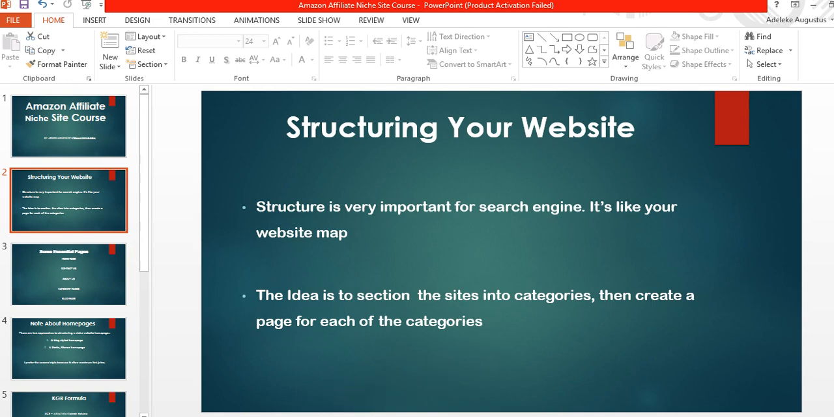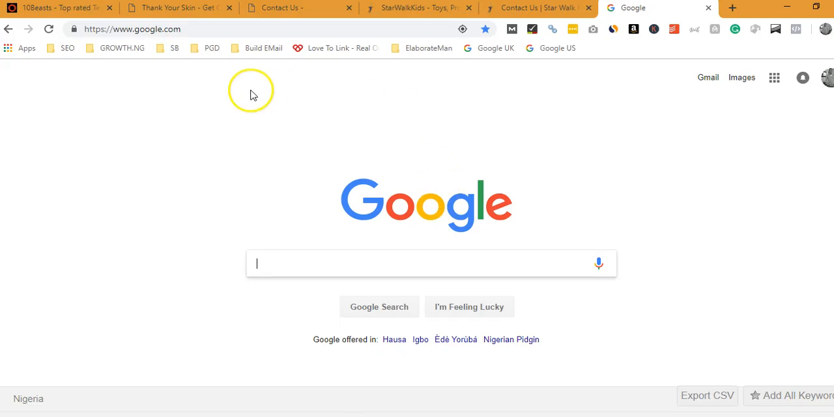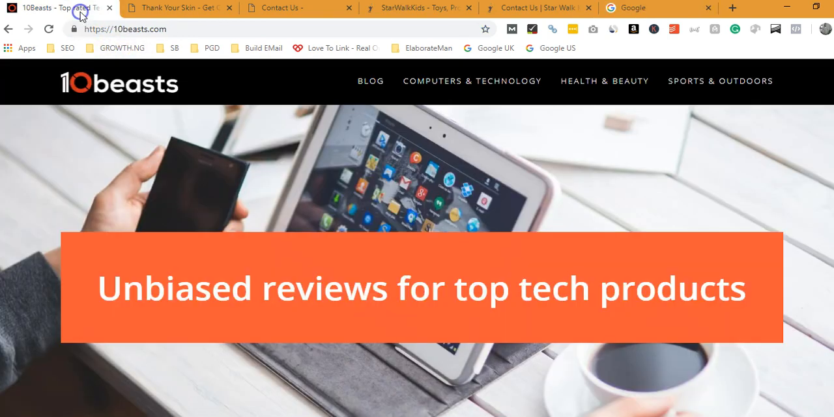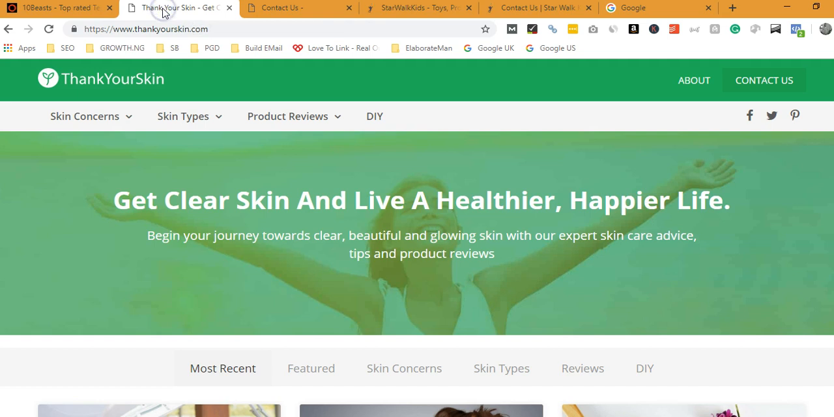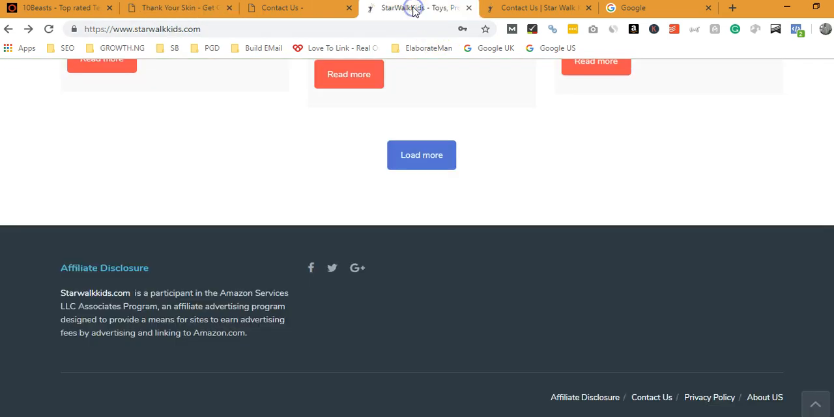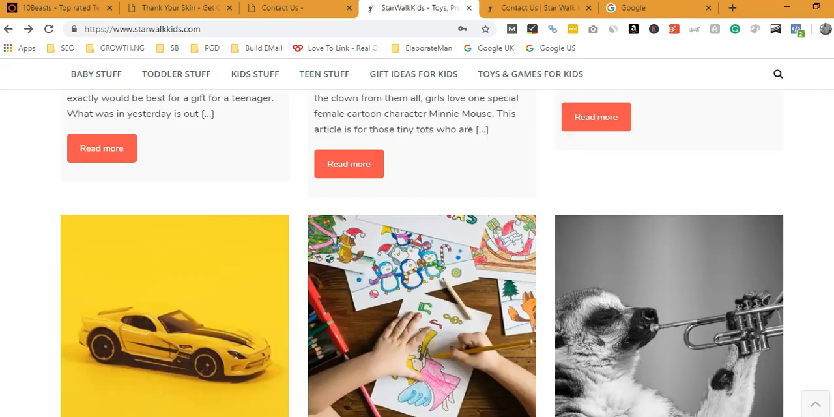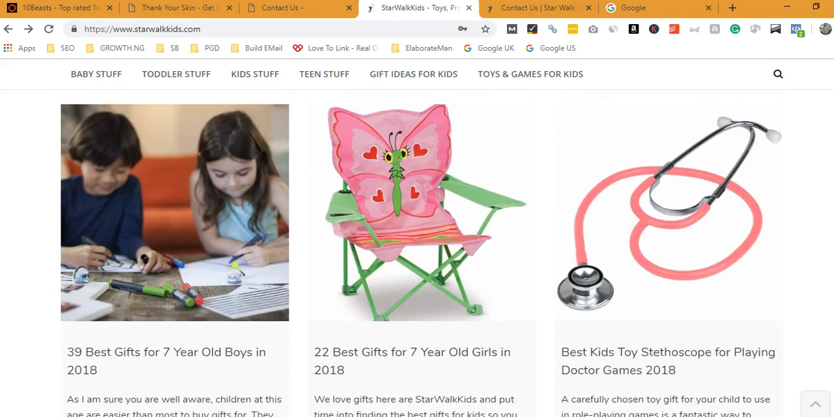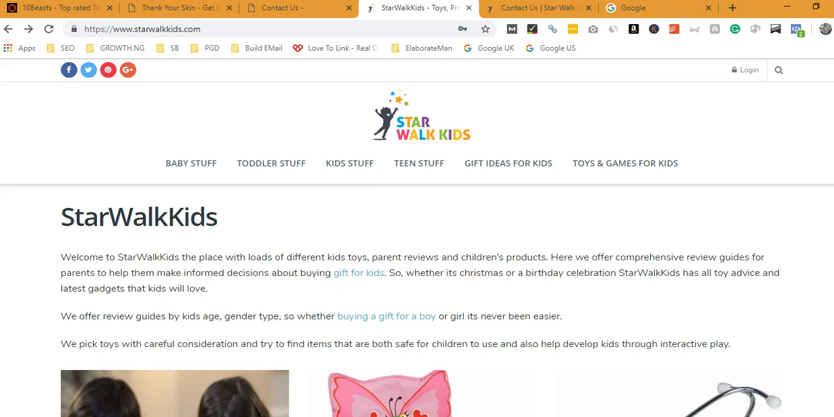So like we always do, I've opened some tabs already. I'll use 3 sites as a case study. I'll use 10beast.com, I'll use thankyourskin.com, and I'll use starworkkit.com. Now, what I want you to understand about the structure of these sites is most of the time the sites we'll be building will not be this big. These are authority sites really. Like they started from a very small point, but over time they've gained authority, so they've built out so many sections.